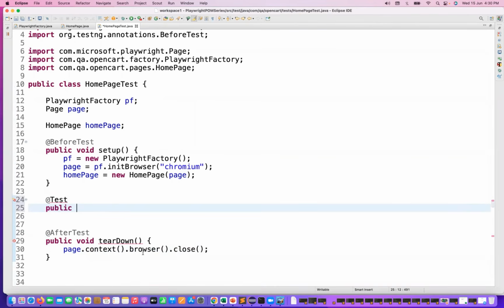If you're directly jumping to this particular feature, guys, please don't do that. Please go through all the sessions that we have covered so far with respect to Playwright core features. Please go through it. Then only you will understand these things better.